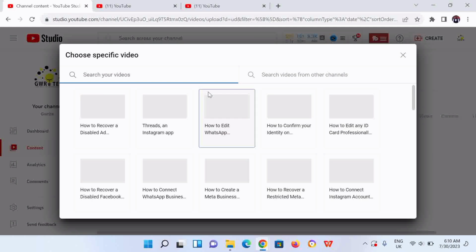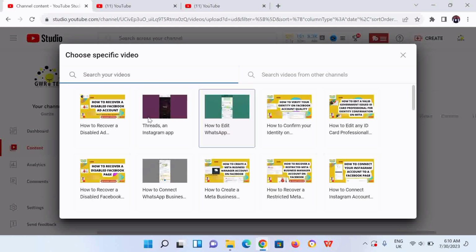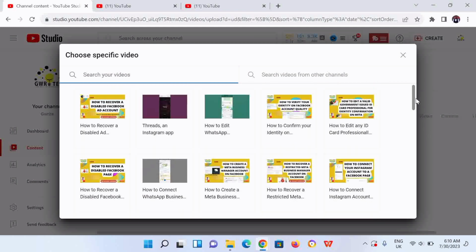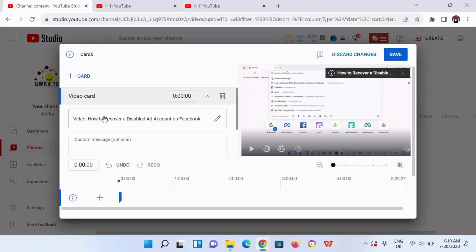So you could decide to add your playlist to recommend people to visit your playlist or a specific video here. So I'm going to select a video for this. I'm going to select how to recover a disabled ad account on Facebook. So I'm going to shift it towards the end of the video. That's when I want the card to appear. Then I click on save.